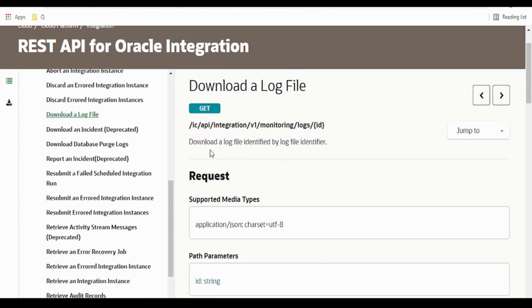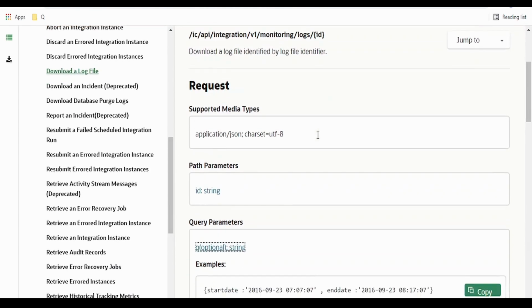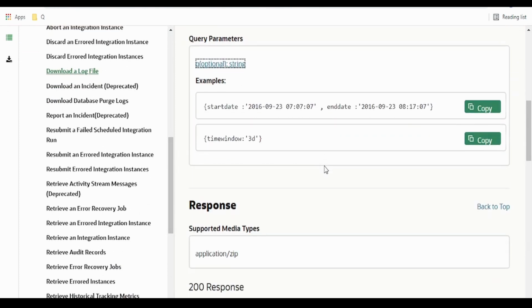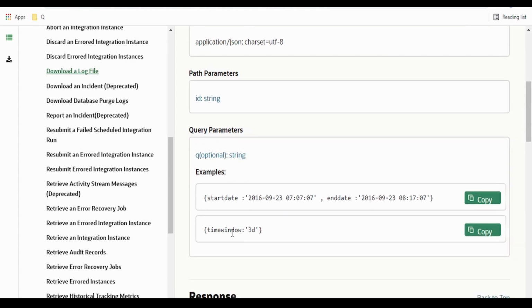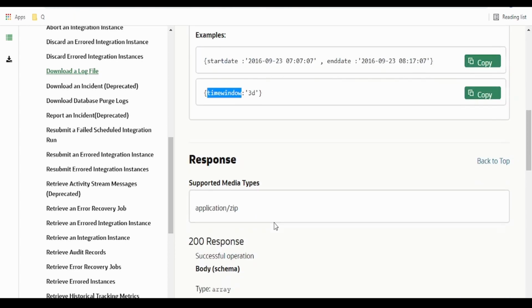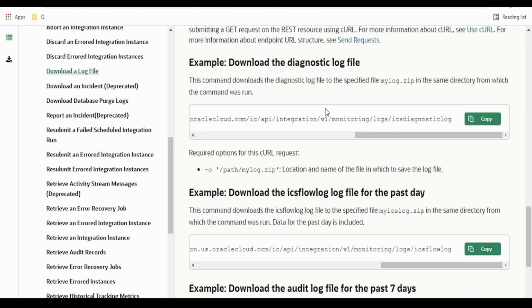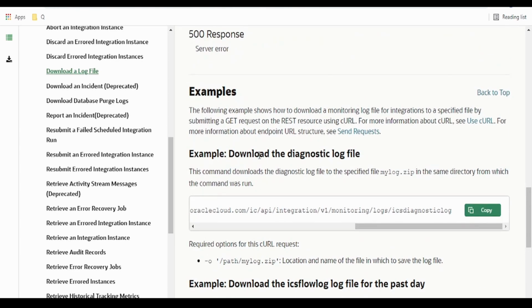As you can see, there is a REST API offered by Oracle in order to download Oracle Integration Cloud Diagnostic Logs, wherein we can pass the ID, or there are query parameters wherein we can mention a specified date and time duration between which we want to download diagnostic logs, and also we can give the time window like 3 minutes, 1 day, 3 days, on an hour basis, minute basis, or second basis, and download the log. An example is provided over here, showing how to download the diagnostic log with the curl expression.